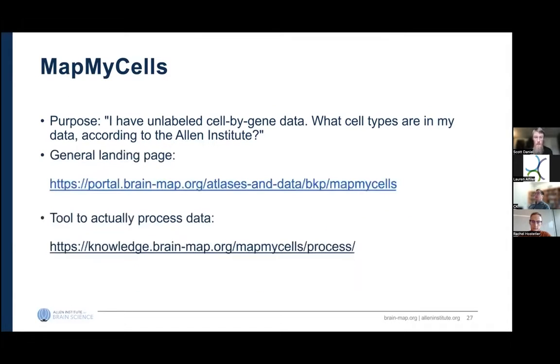So great, you've decided you want to use MapMyCells. Where do you go? These URLs will take you to the web tool. The first URL lands you in the broader MapMyCells ecosystem where we have lots of documentation about what MapMyCells is doing. We have example notebooks showing you how to download data and convert it into the format MapMyCells expects. Data comes in all different shapes and sizes, and choices had to be made about what MapMyCells would accept. And then this final URL is the actual web tool, which will process MapMyCells, which I'll show you in just a moment after we talk a little bit more about data.